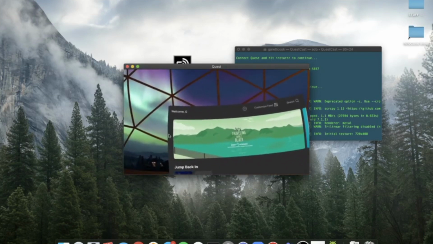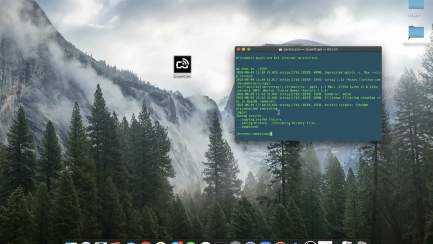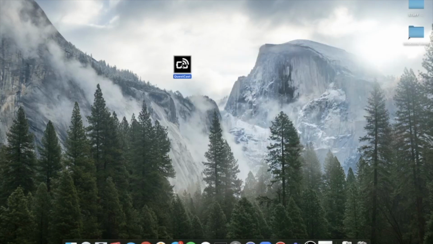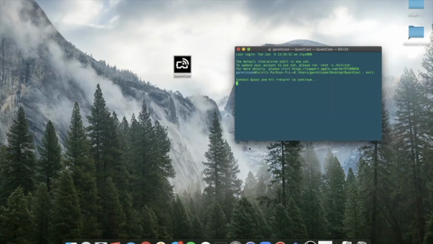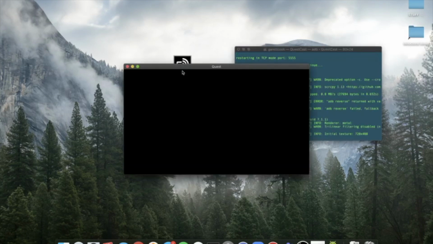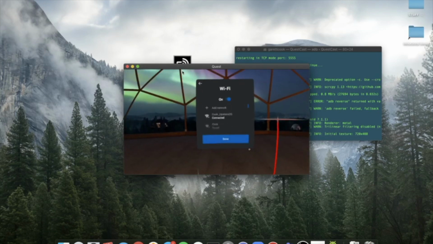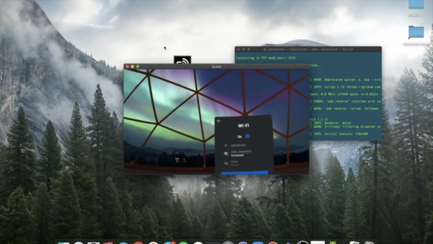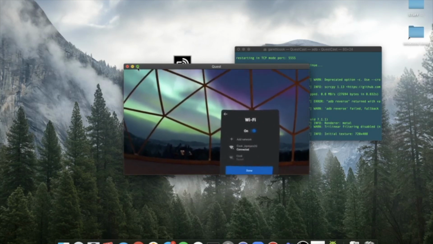This is the connected version, right? But then if you follow everything that it says on this script, when you run it, so it's connected, you can cast wirelessly. So connect, hit return, so it started successfully. Now I can disconnect my Quest, and I'll start up a little server. And there you go. Wireless streaming from the Quest to your Mac, totally free.